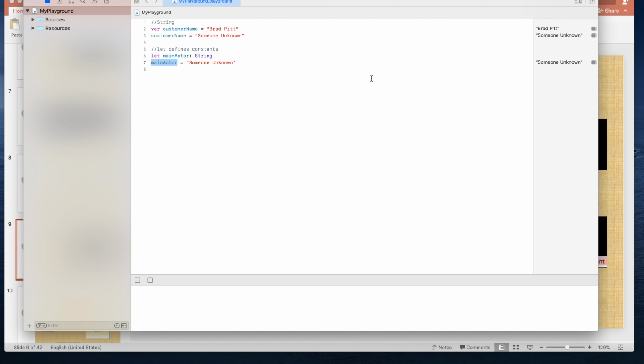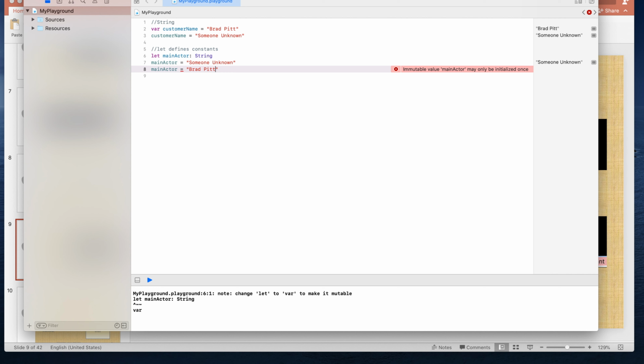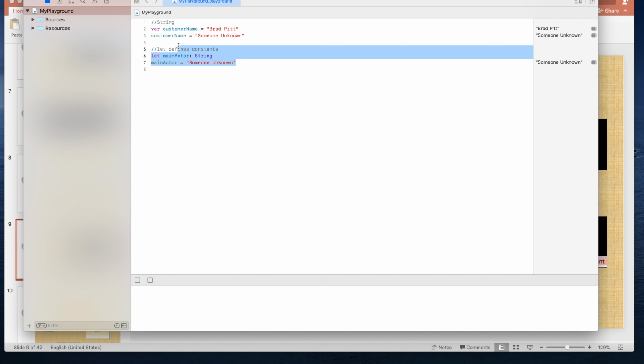Once you have initialized it, you will not be allowed to change the value. In line number 6, we go forward and define using type annotation that main actor is a constant of type string. Then in line number 7, we say the value of this constant is someone unknown. Now, if in line number 8, I decide to have a change of heart and say, no, it's going to be Brad Pitt only, Swift is not going to allow that, because it's a constant, and constants basically can't be reinitialized. I hope that clarifies what we're trying to do here. Now, another side note.